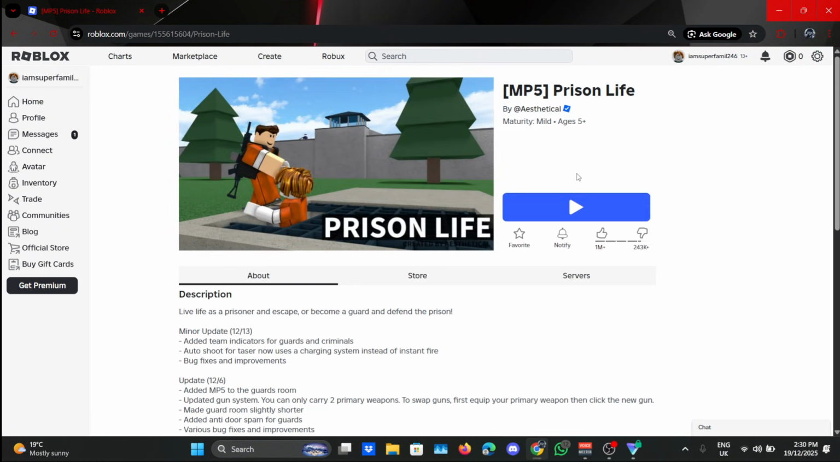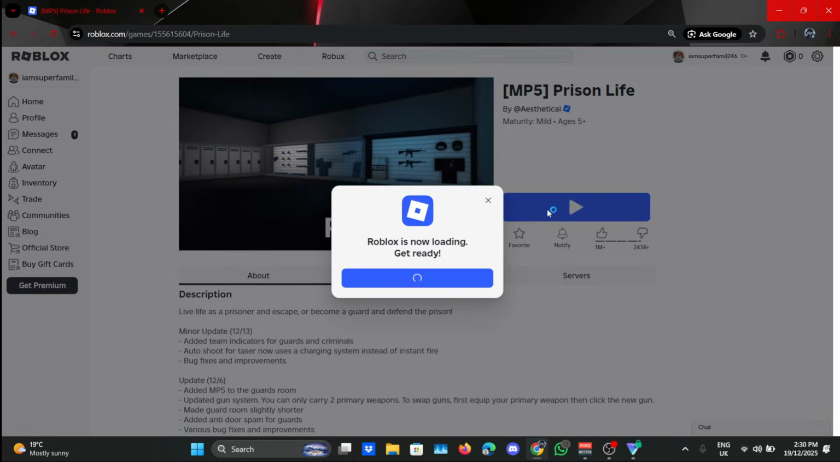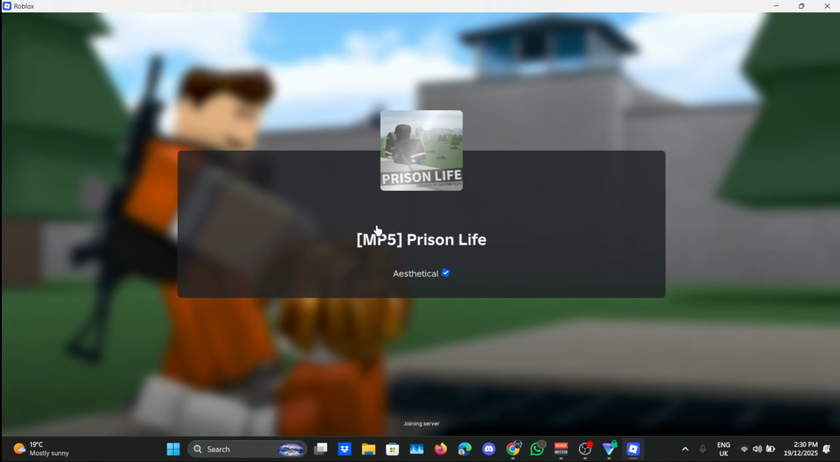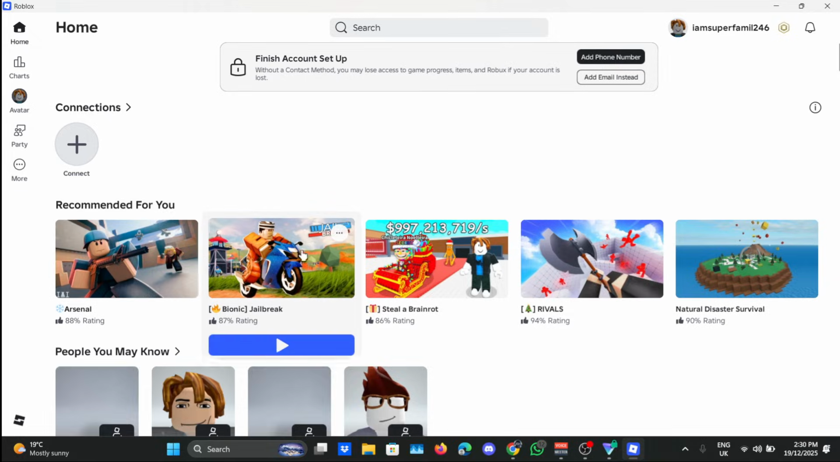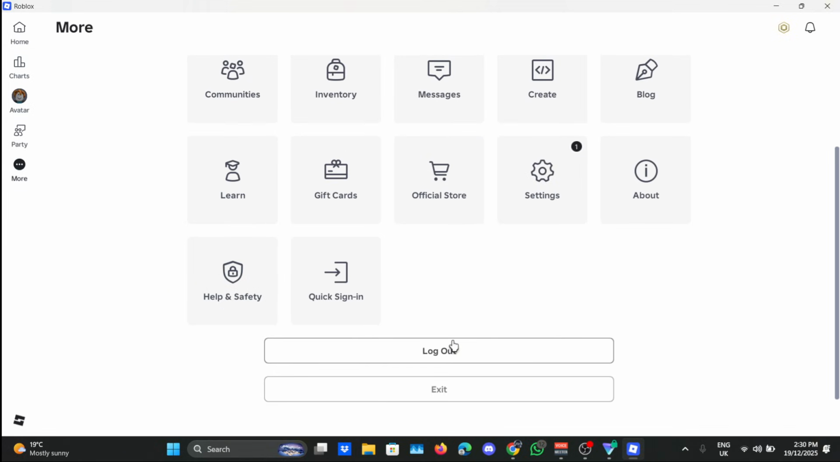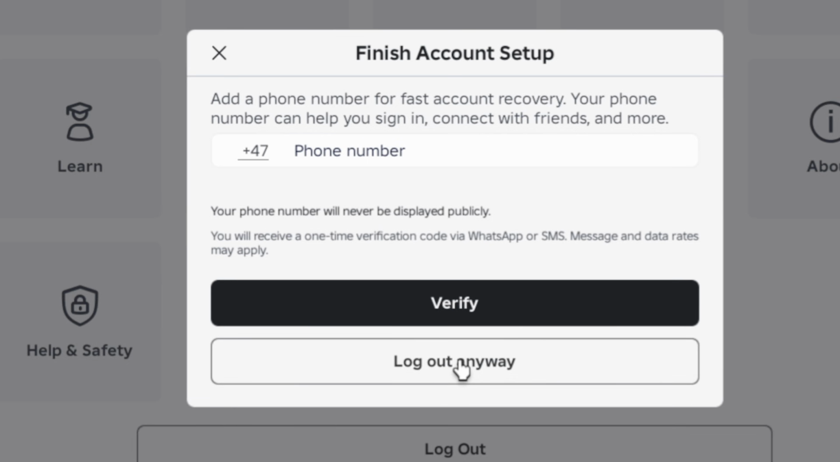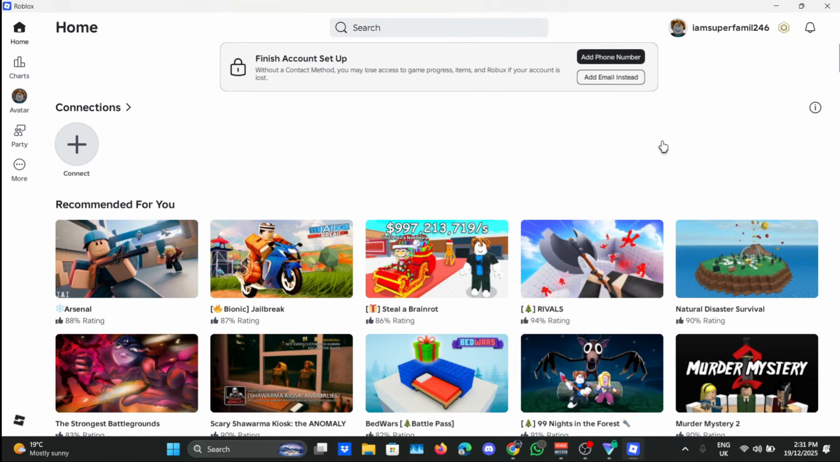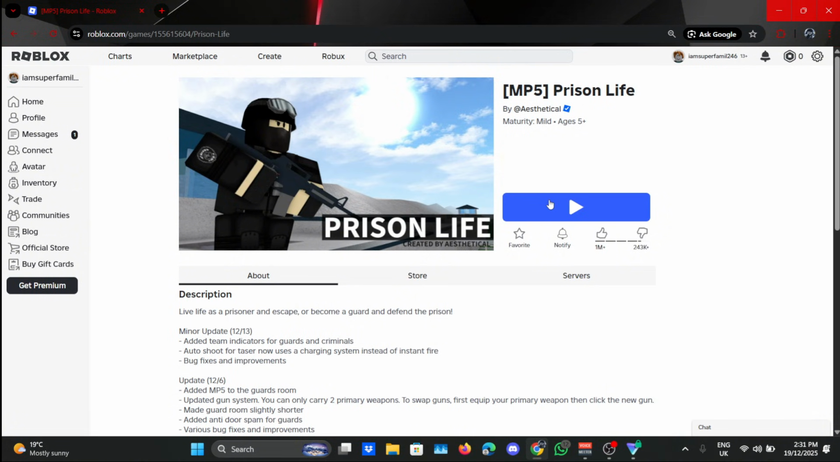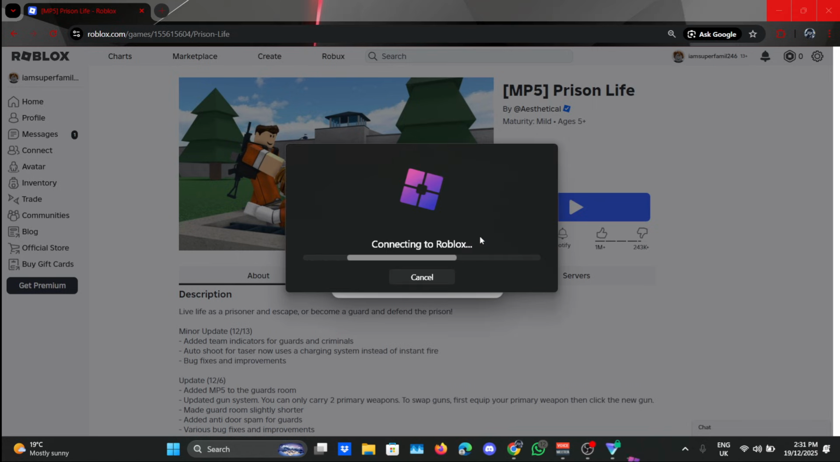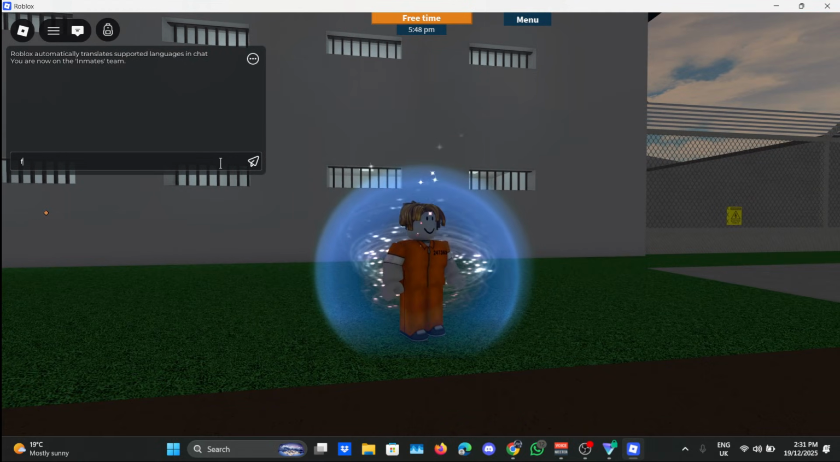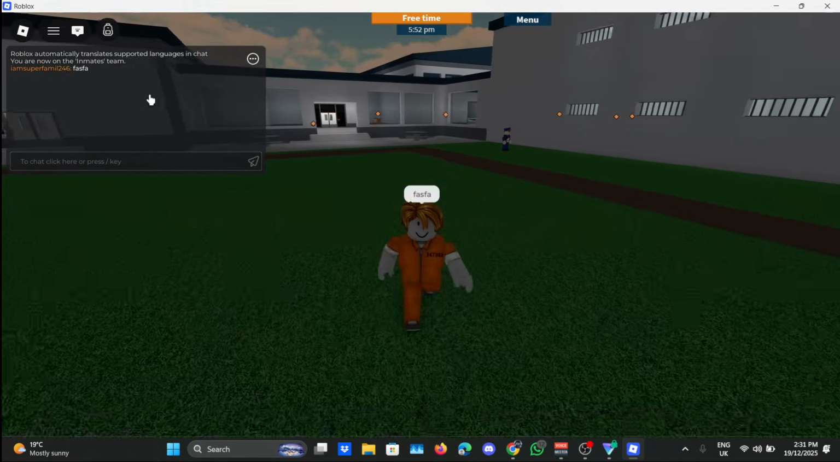Now you might get this error a lot, which is error code 403. Whenever you try to join a game from the website, it might tell you error code 403. If you get that error, you need to open your Roblox player, then go to more, log out of your account, log out anyway, and then sign in from here. Once done, you can finally close the Roblox player if you like to use the website version instead. I like to do that, so I'm gonna use the website. And as you can see, I can finally chat, and I can also see other people's chat as well.